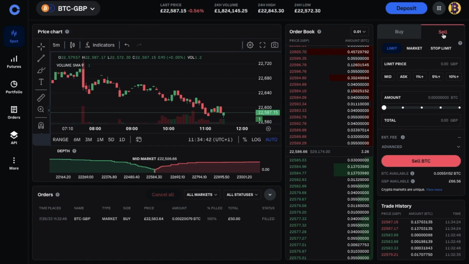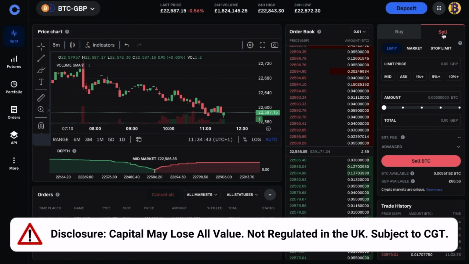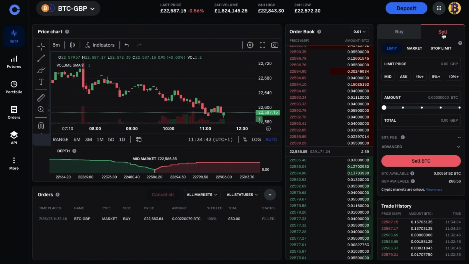So the example that I'm going to show you now is on the sell side, but it'll work in the exact same way for buying. So I'm going to sell my Bitcoin and essentially cash out and take some profit. This may not be possible for me right now, as I've literally just bought my Bitcoin at £22,583, but I'll show you now as an example. So I'm going to make sure I'm on the sell tab from the top of the screen, and this time we'll select limit, where we can now define the price that we want to sell our Bitcoin at.